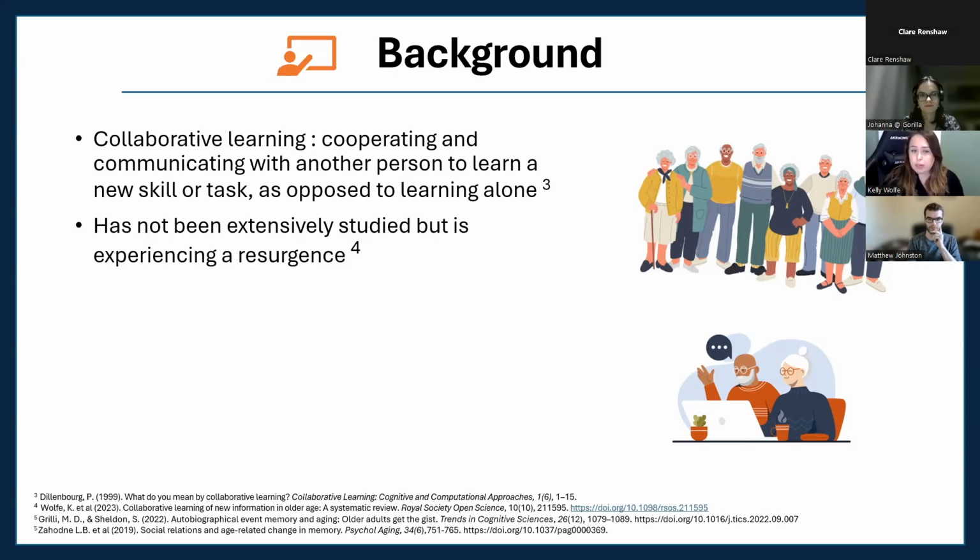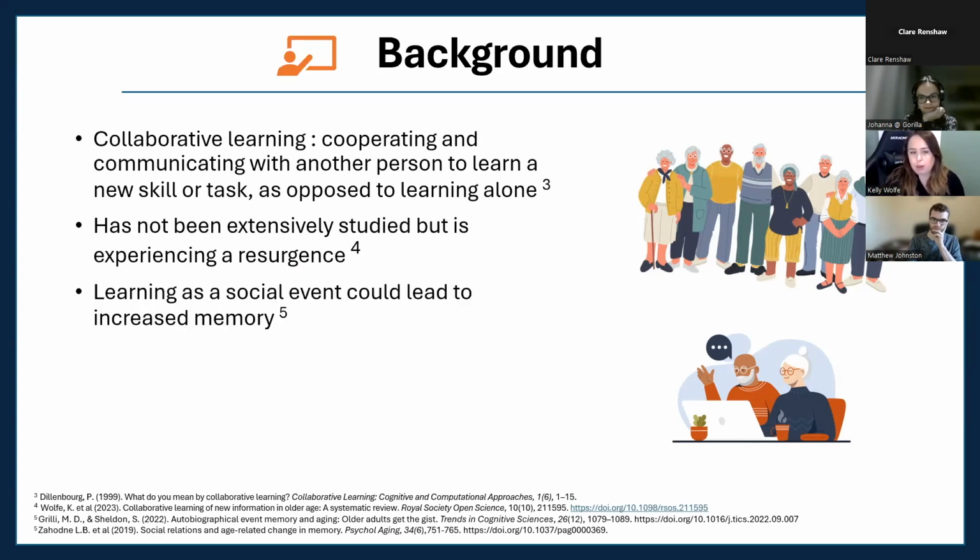This area has not been hugely studied, but actually we're experiencing a new wave of research. In the last 10 years or so, more and more researchers have looked into this in a variety of different ways. And I'll talk you through a little bit of what that looks like.